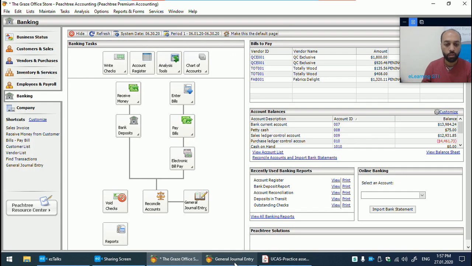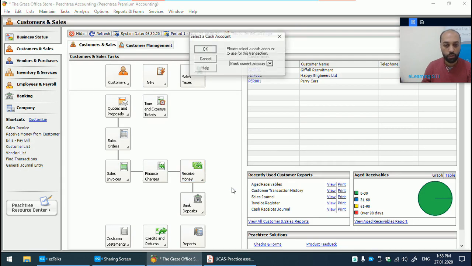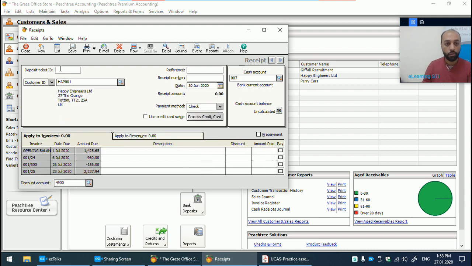So we'll close this. We'll go to the customer and sales, receive money from our customers into our bank account, as they say, bank cash account. This is the first one from Heavy. So the reference number, we can put any reference number. For example, as this is BACS, we will just write BACS 001. Receipt number PBK, for example, 001.